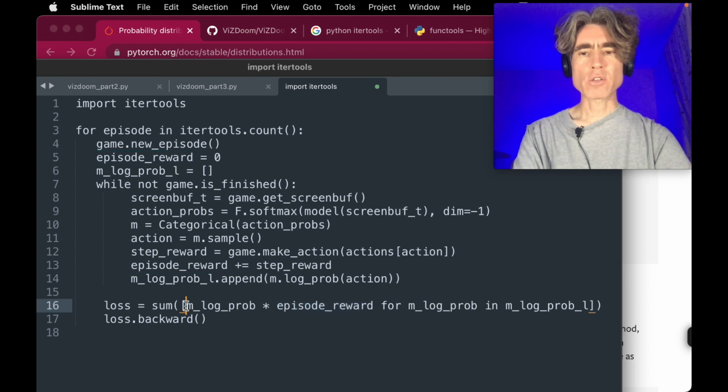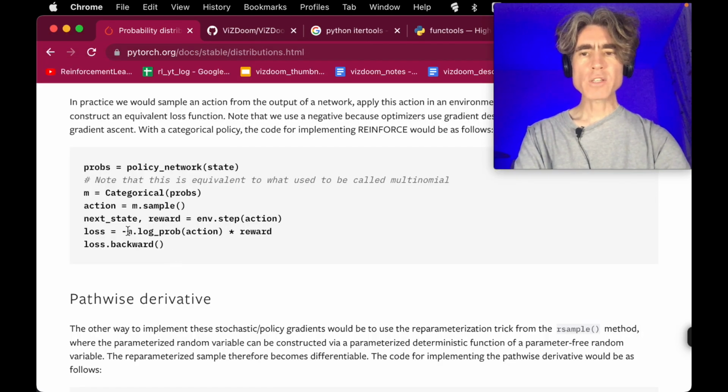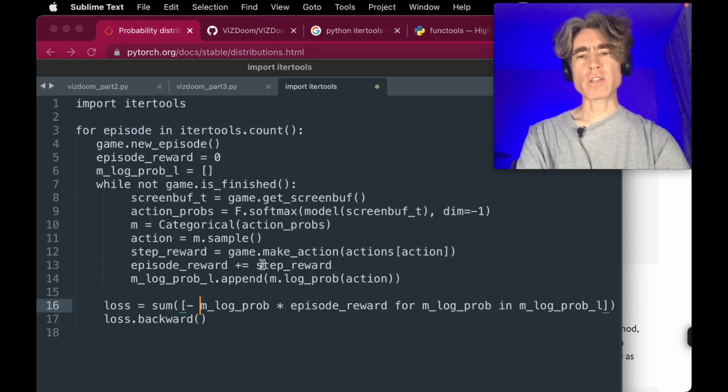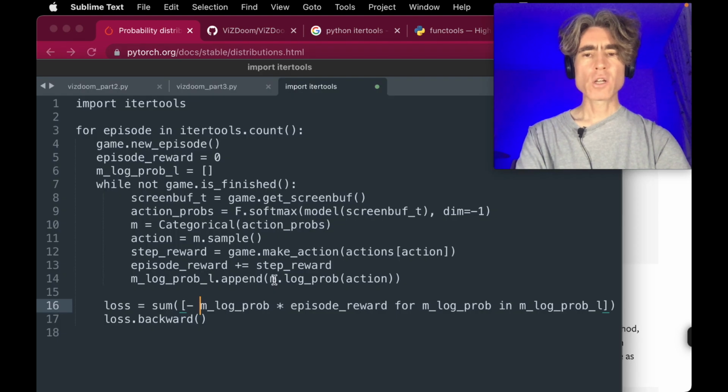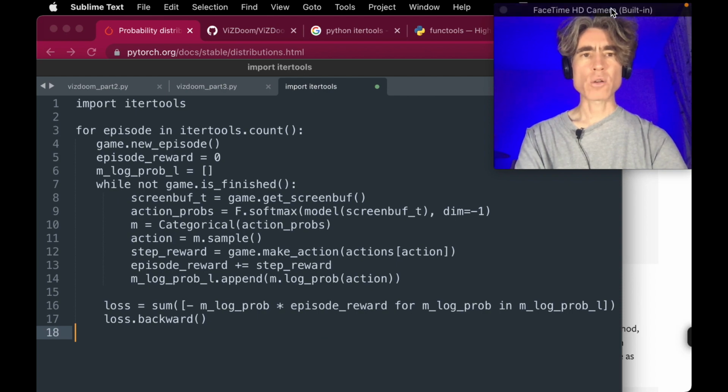Now, when we calculate the loss at the end of the episode, we need this m.logprob action. Oh, this should be minus, right? We need this m.logprob action. But the thing is, we have everything to calculate this each step. So rather than calculating this at the end, we simply calculate m.logprob action each step, append that to a list, and then we can use that to calculate the loss at the end of the episode. All right, so that's what we're going to do, and now we're actually going to do that in our actual code.